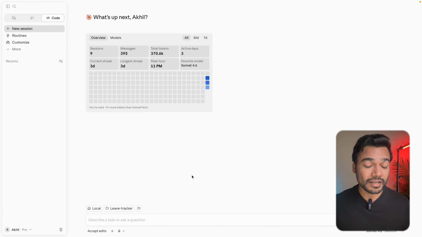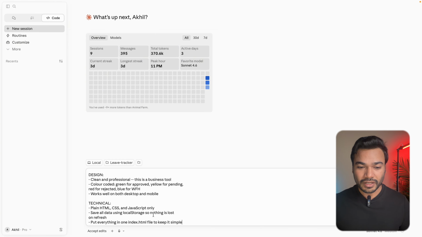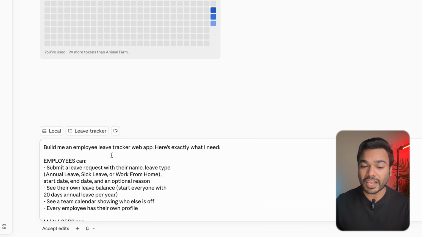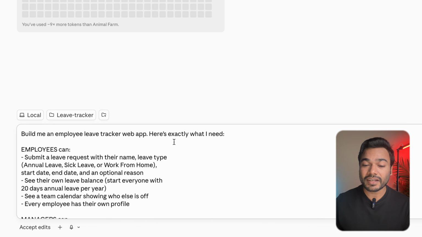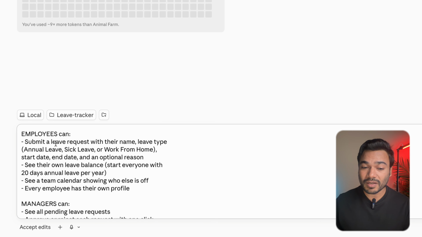And here is the part that still amazes me. I am going to just describe what I want to build and see what it is able to do. What I have provided here is: build me an employee leave tracker web app. Here is exactly what I need. Employees can submit a leave request with their name and leave type. They can see a team calendar showing who else is off, and every employee has their own profile.